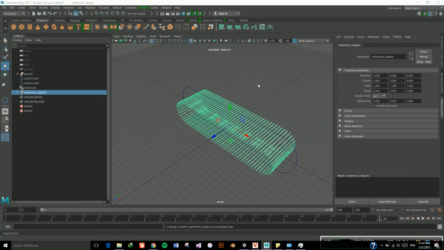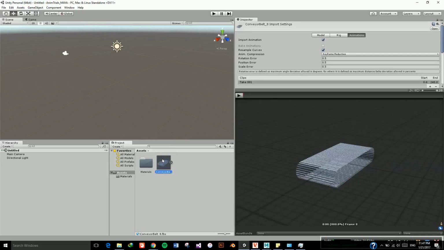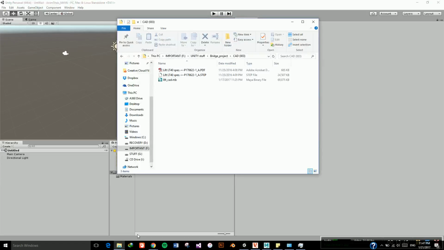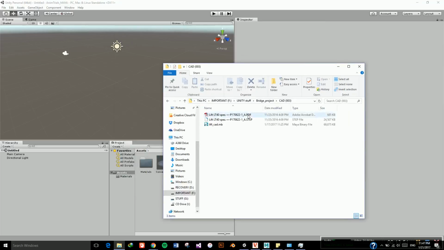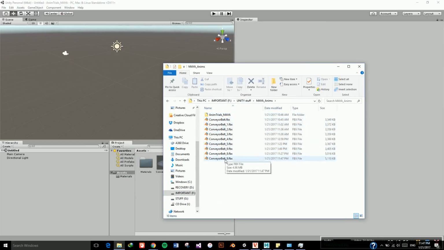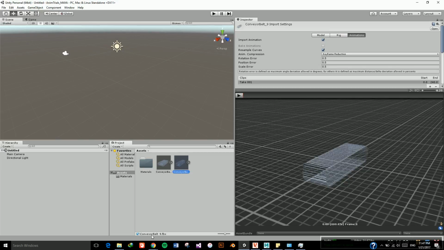It's exported. So what we do now is I have opened an instance of Unity. Let's just keep the old one. Now I will drag and drop the FBX file that we just created. I have to find it. Okay, this is the one we created. Just drag and drop it here onto Unity. There we have the new one, conveyor belt 9.